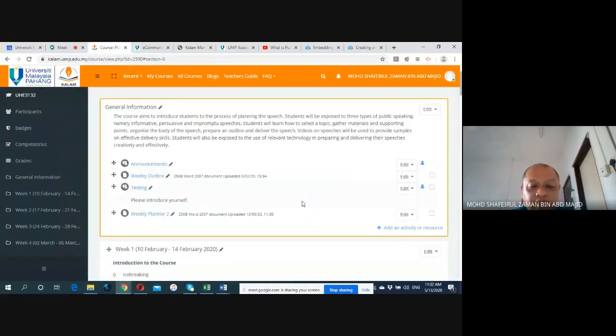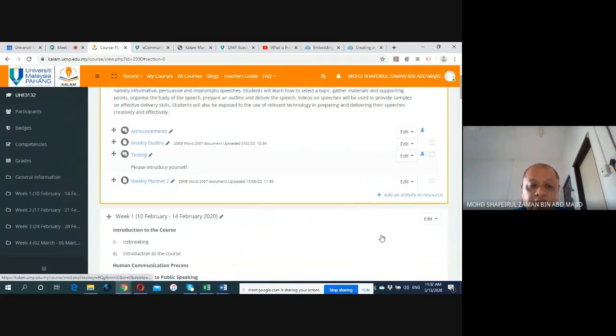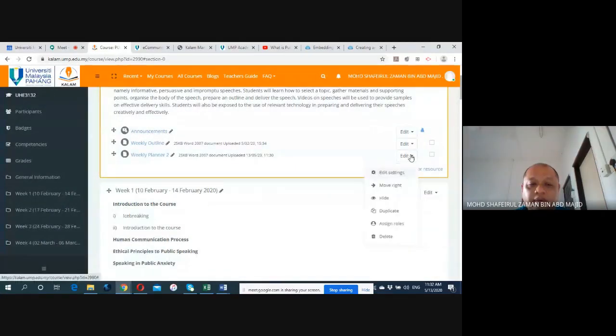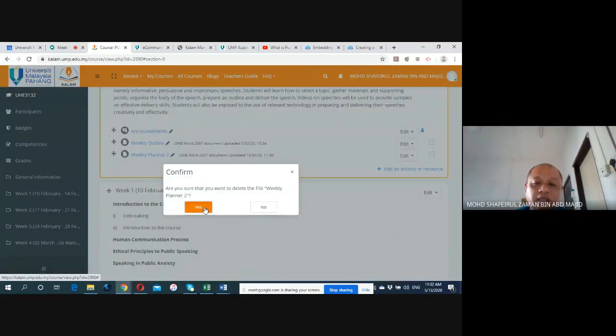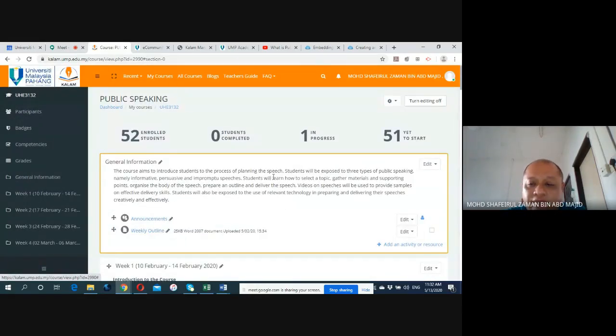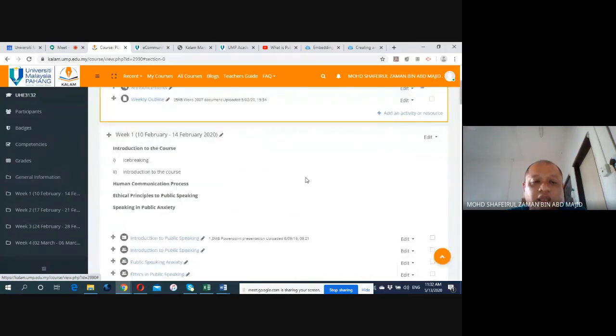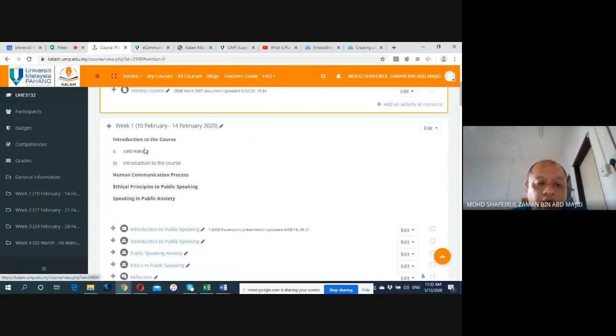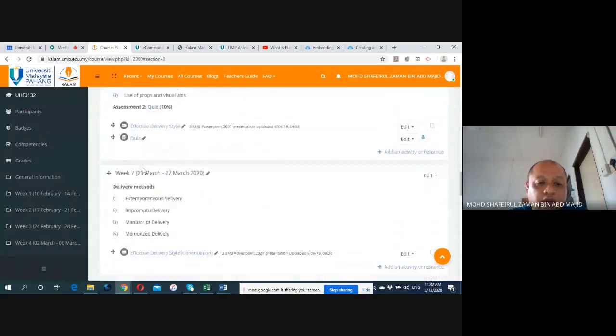To remove things is very simple. I just click edit here at the end of the component, and then I just click edit. The same goes for the weekly planner too. I just click edit, delete, and then here we go. So this is the actual one that I had earlier on. We have the rest of the things from week 1, week 2 until week 14.